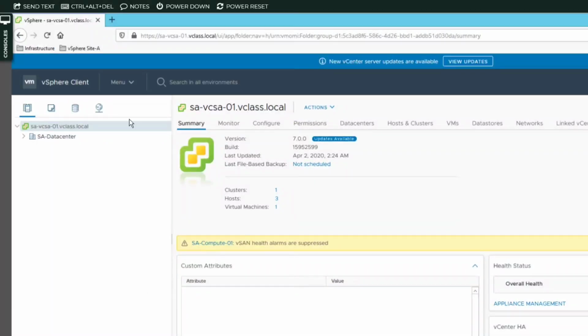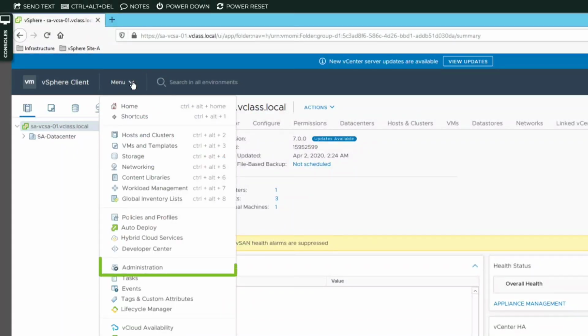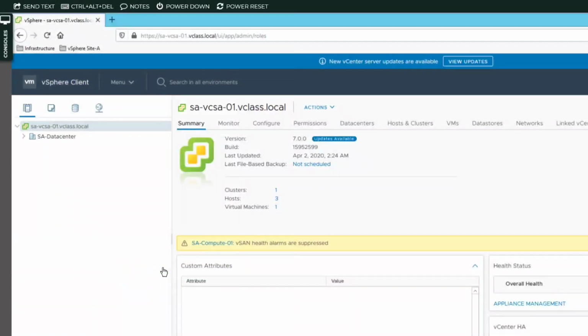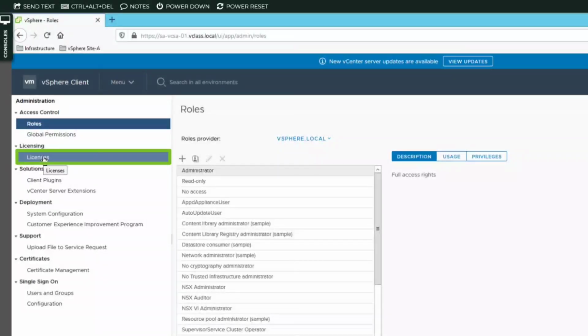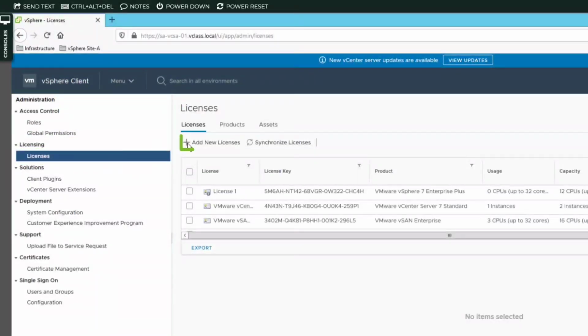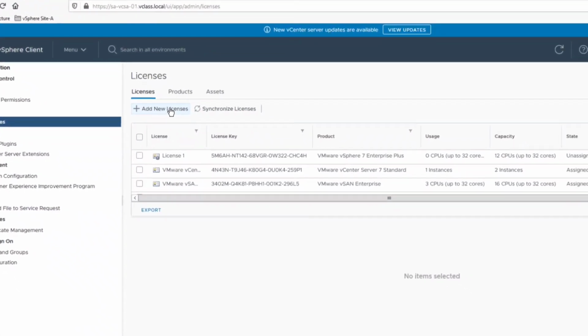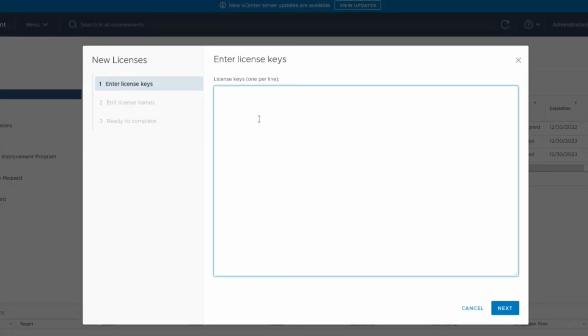To add the licenses, we go to the menu and from the drop-down list we select Administration. In the navigator pane, we select Licenses and then we click Add New Licenses. Now we have to enter the licenses. Be aware that you have to enter them one by one, so every license has to be in one line.